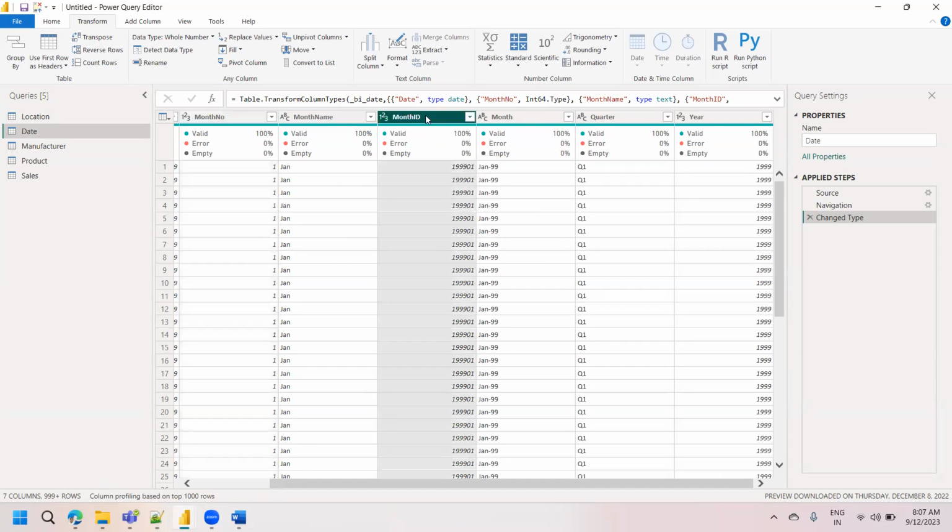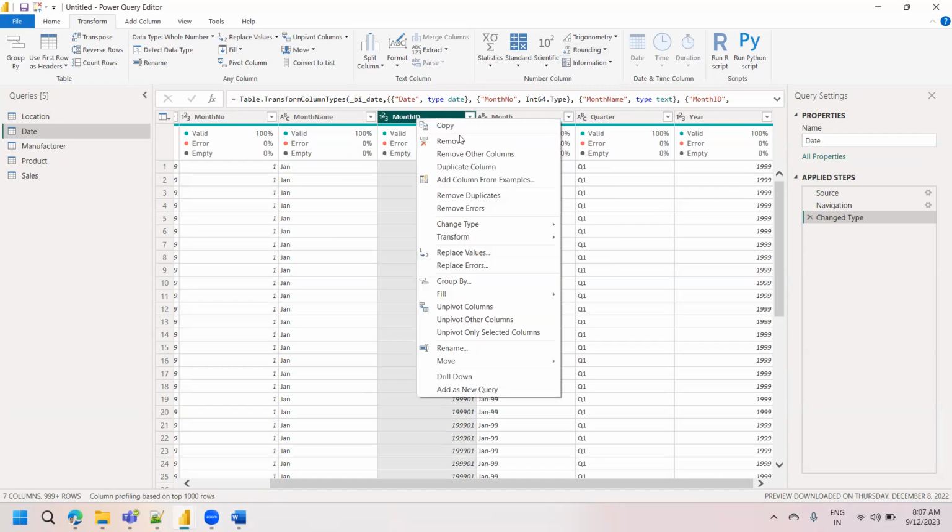Is there any other transformation that we have? How to remove this month ID? I will show you two approaches. Right click. Can I use remove other columns or remove? I don't want this column only. Can I remove other columns or remove?